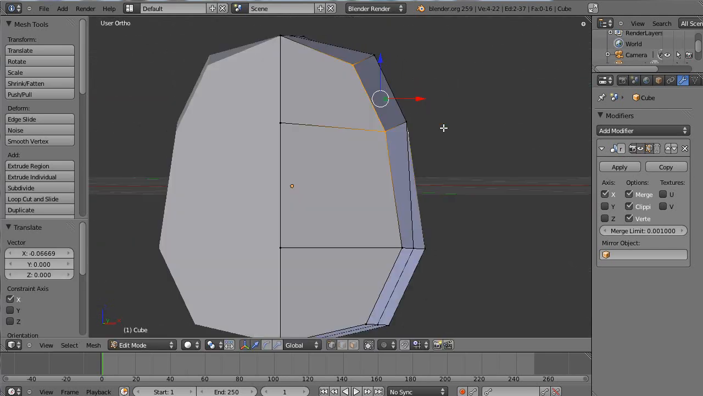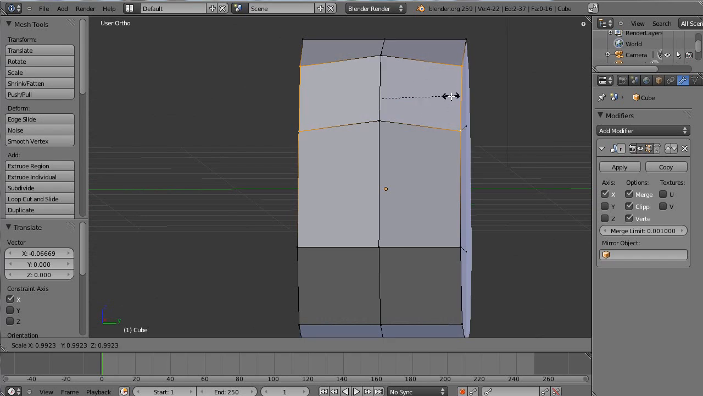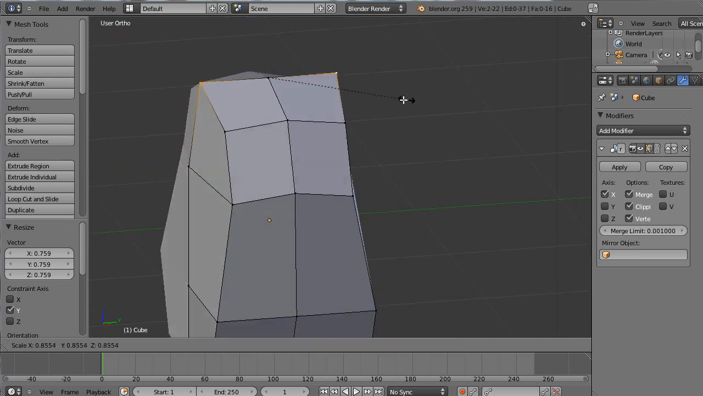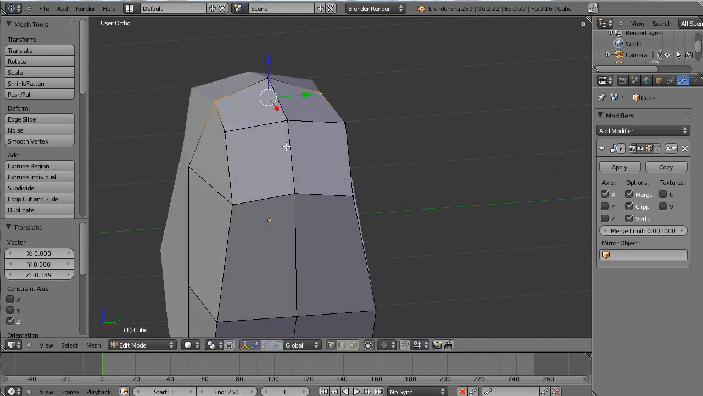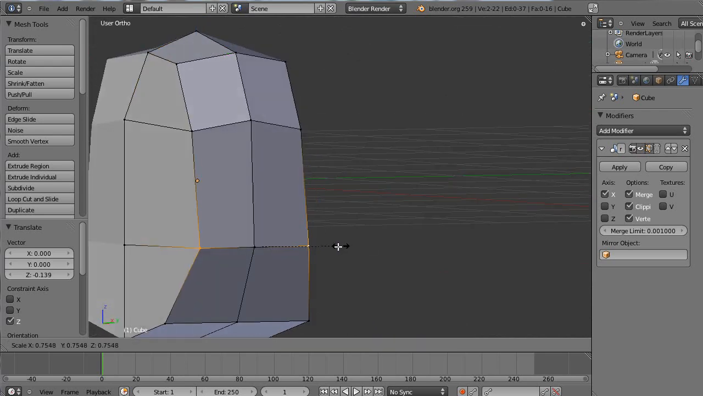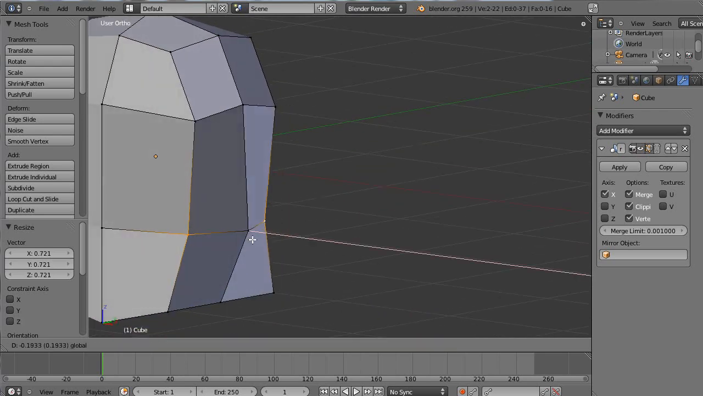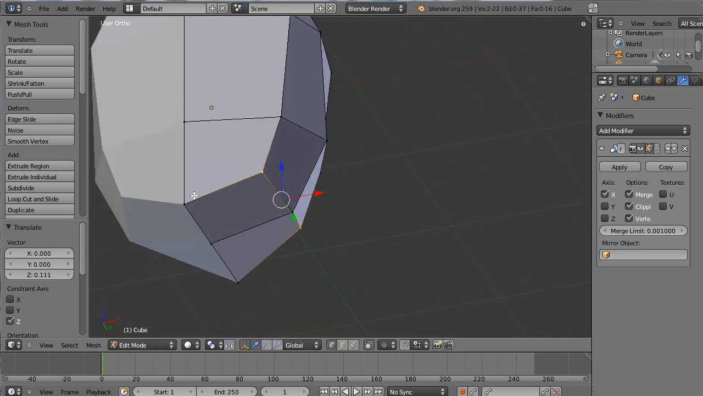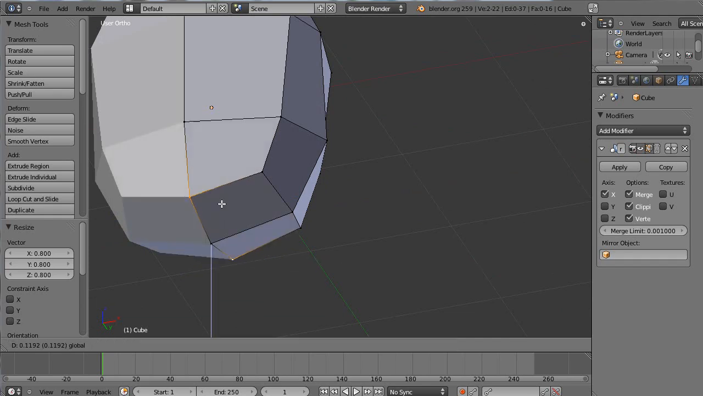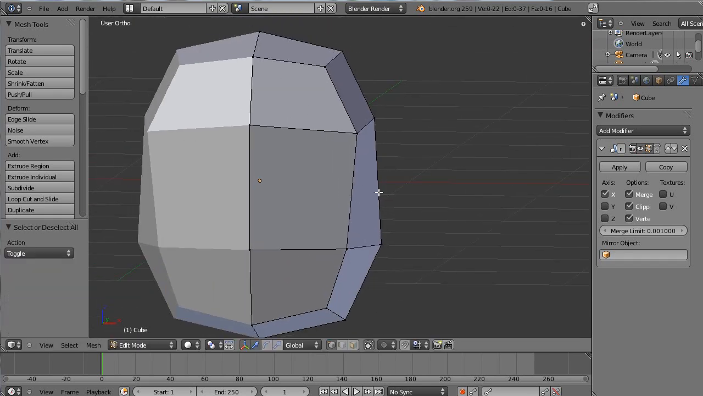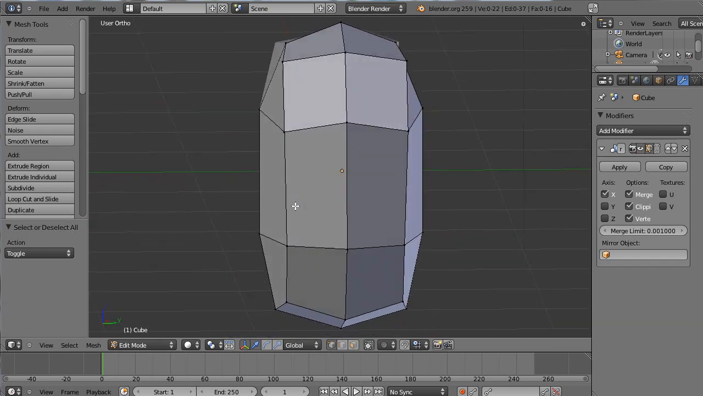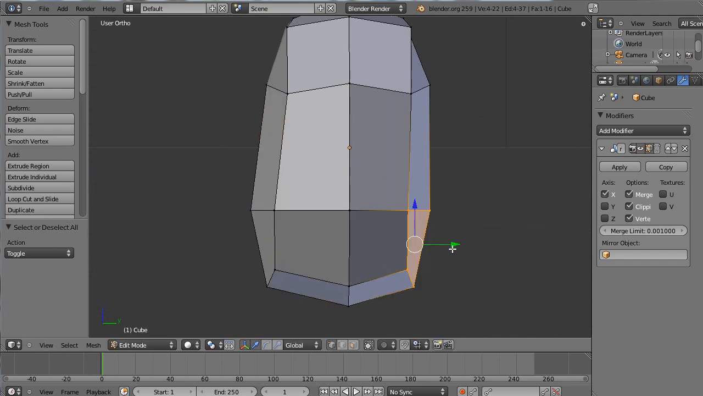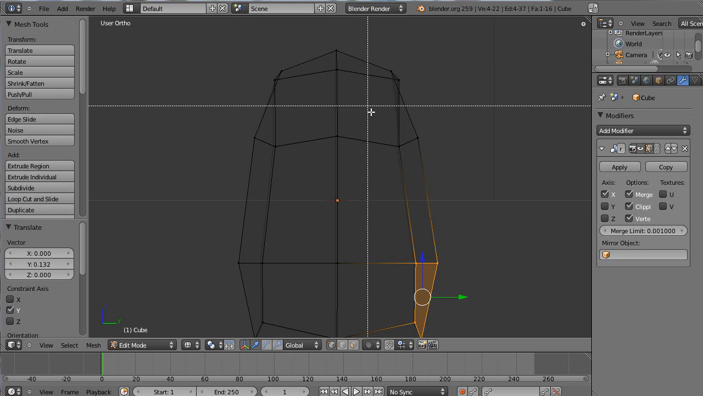I'll start bringing everything in, and if you hit S and then Y, you can bring things in closer together like that. I'm just scaling in there with the two outer edges selected, or vertices even, and just bringing in those outside shapes. So now this has gotten thinner than I wanted it to be, so I'll start bringing that out a bit more again.